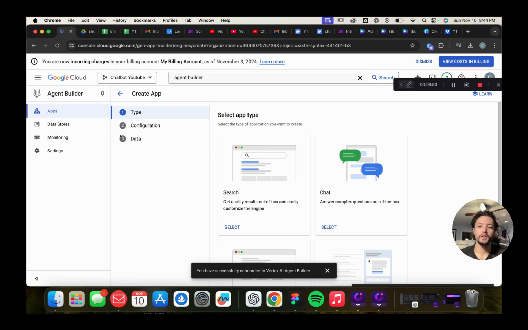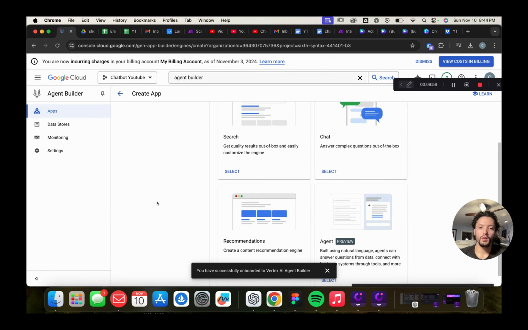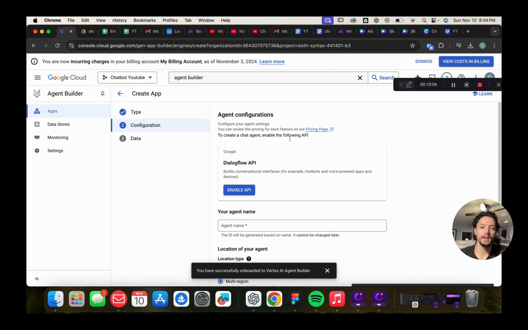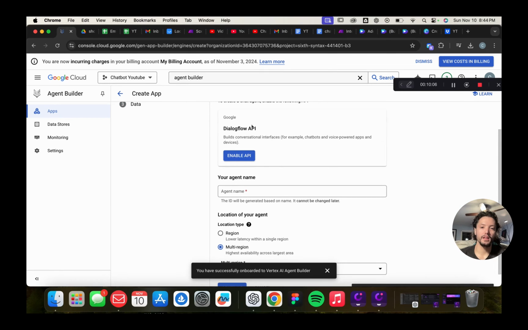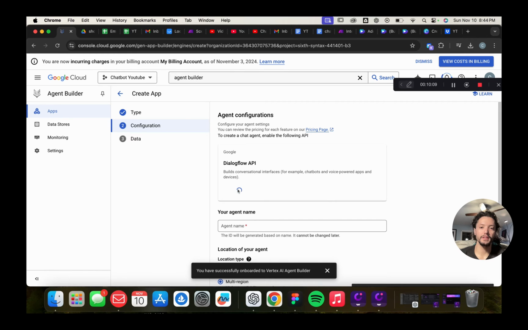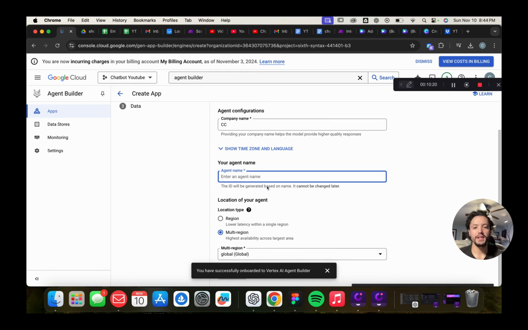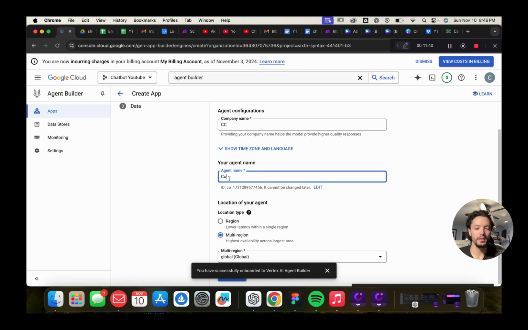All right, so now what you're going to want to do is create an app. Select chat over here, on the right-hand side. If this pops up, Dialogflow API, you're going to want to enable this API before you start, which is going to allow the chatbot to communicate with Dialogflow. All right, so company name, just do CC. Agent name, the agent name is going to be the name of your chatbot. Do Cody YouTube chat.